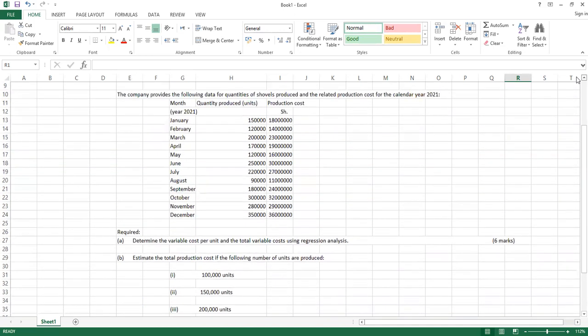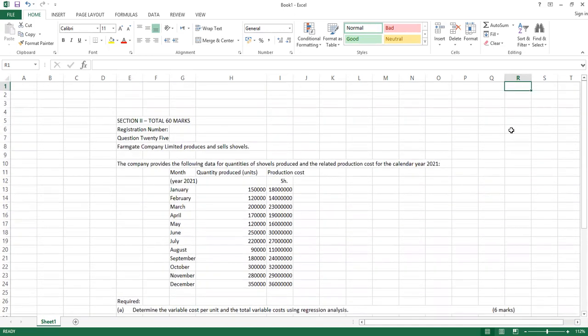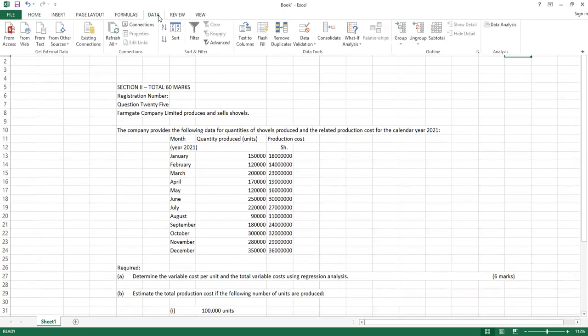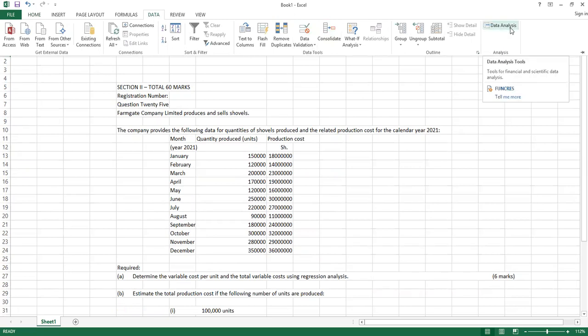So, we are going to use a regression analysis. I'm already in Excel. The question is already in Excel. So what we are going to do, we go to data, then after data, we go to data analysis. Remember, if your Excel does not have a data analysis, I have shown a video of how to add the data analysis tab. You can go and watch it. So you go to data analysis.